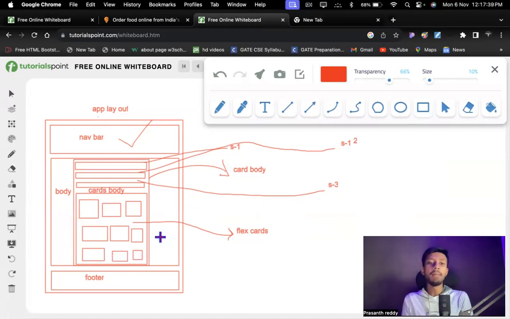So this is the app layout, my dear friends. Why am I teaching you this app layout? You cannot figure it out yet, but within a couple of minutes I will give you the answer why I'm teaching you this app layout. First of all, let's go and build our nav bar.